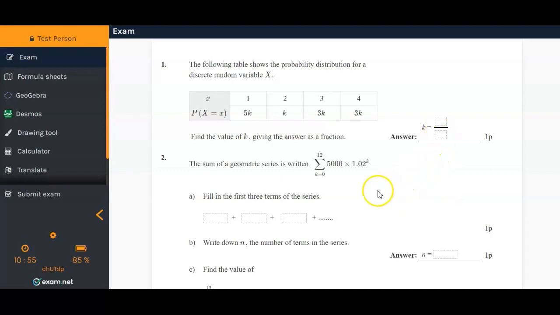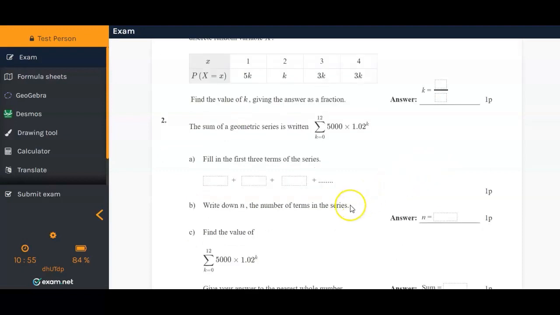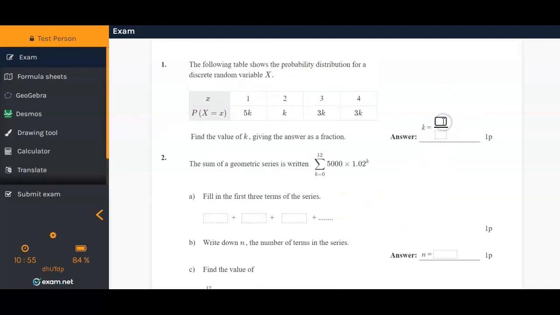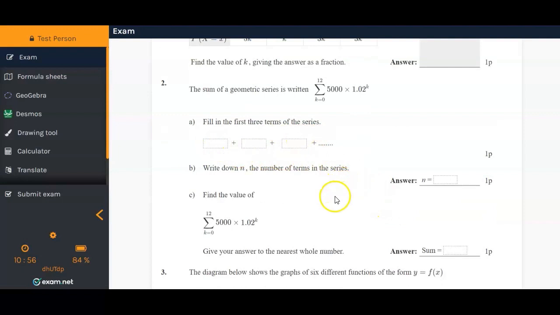And here you can see the kind of questions. Here's one I prepared earlier with a variety of questions to show you the kind of thing that we can do here. So just to show you, you can enter an answer here. It's 1/12. Notice it covers over to stop the person sitting next to me cheating and looking at my work if I'm the student. I can fill in the first three terms of this series.